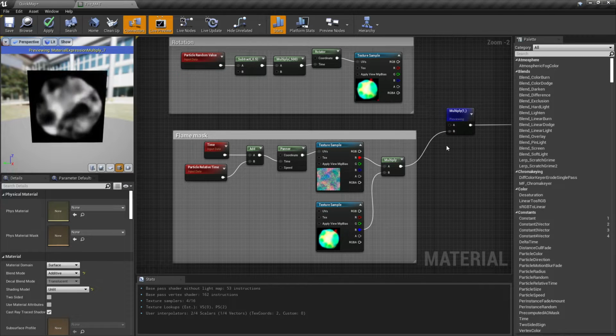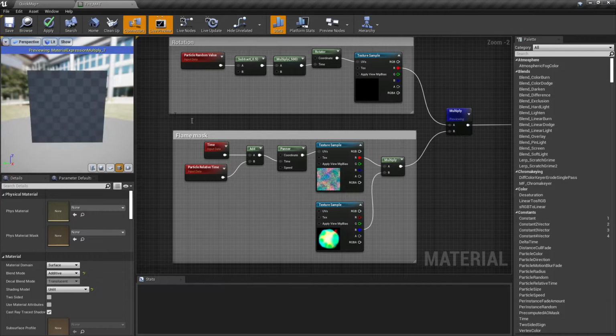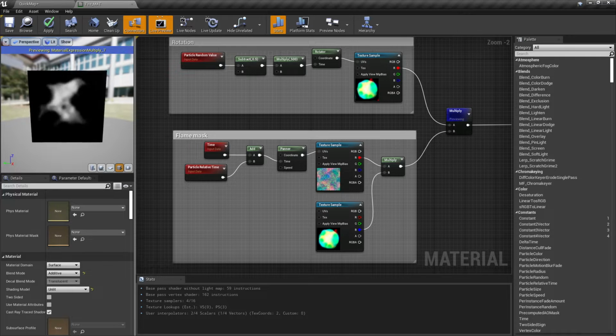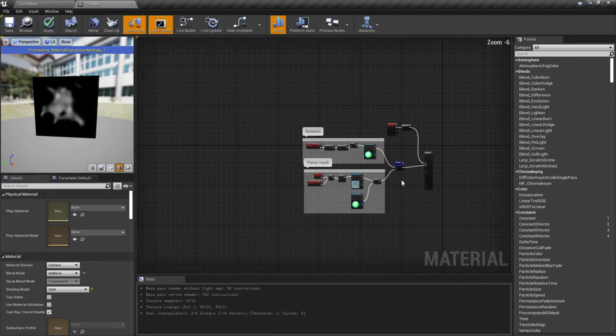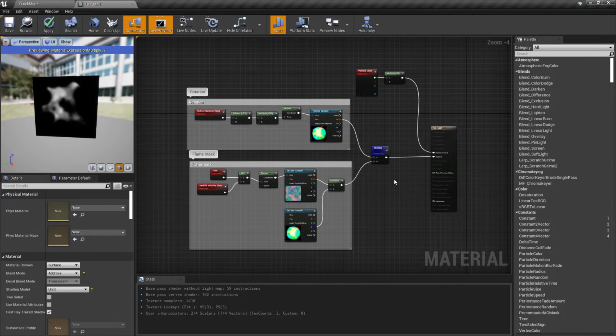So on the other side, we have a couple of textures. One, again, is a very simple mask. This time we're using the blue channel. And then we've just got a panning texture to give it some variation. We are multiplying those two together, and that just cuts out, so we have something that's a little bit more organically flame-like. Okay, so that's the construction of the material.